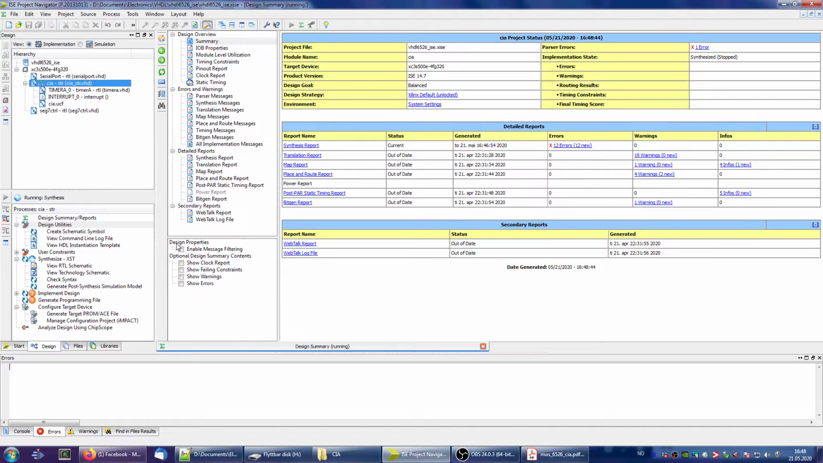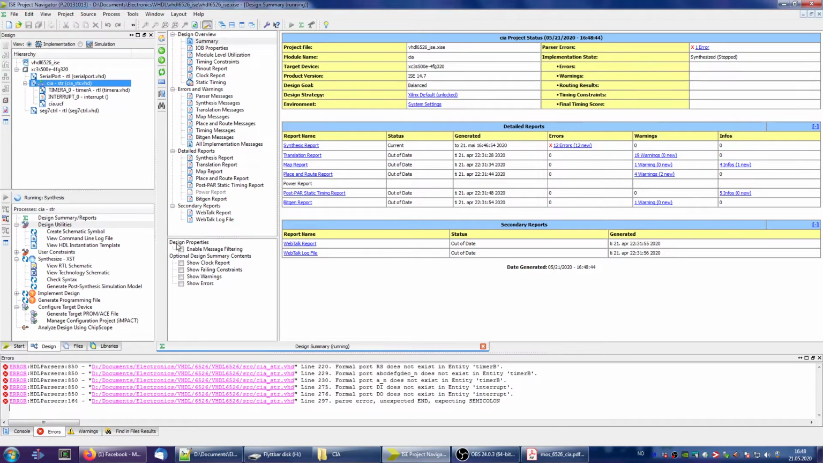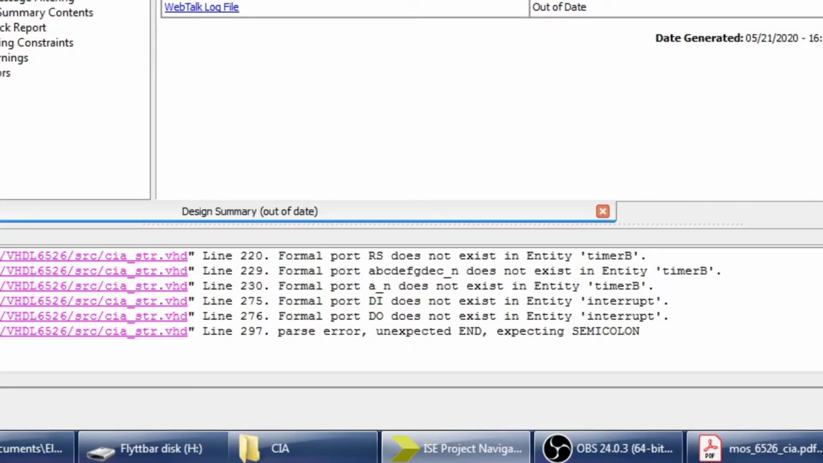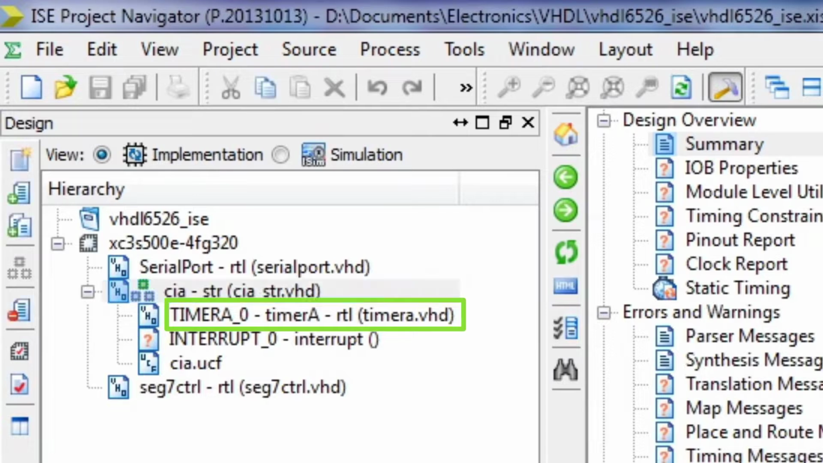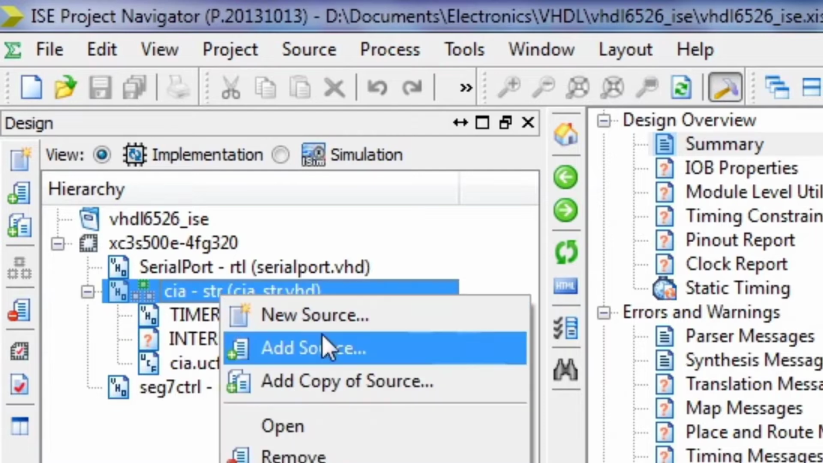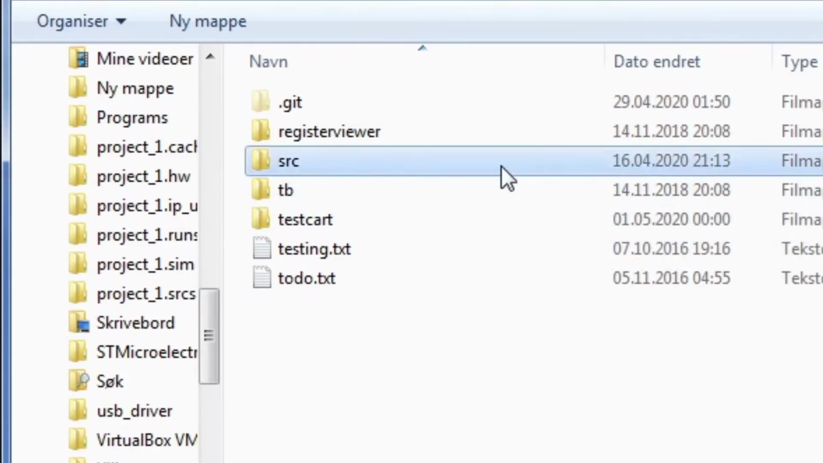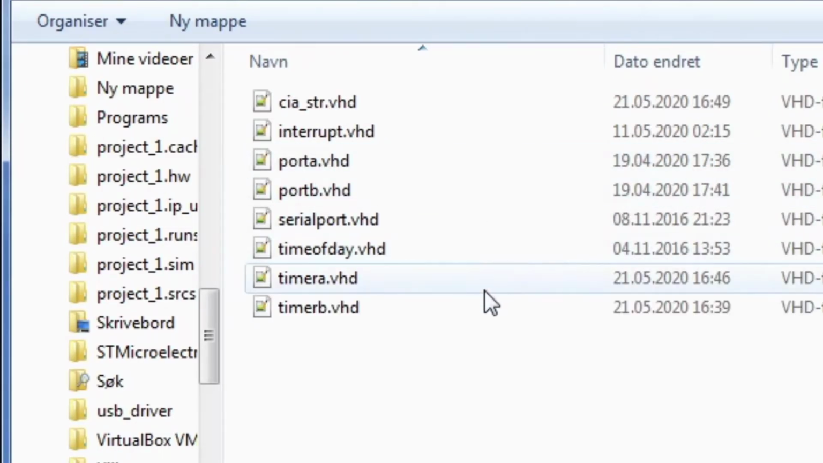So let's see the next one, just spin the wheel. Formal port RS does not exist in entity. Now this one was a weird one that I didn't find at first, so I've skipped the video. But here you can see it's missing timer B in the top structure. So it has a timer A there with a source file, doesn't have any timer B. So we'll add that source file. And let's see.